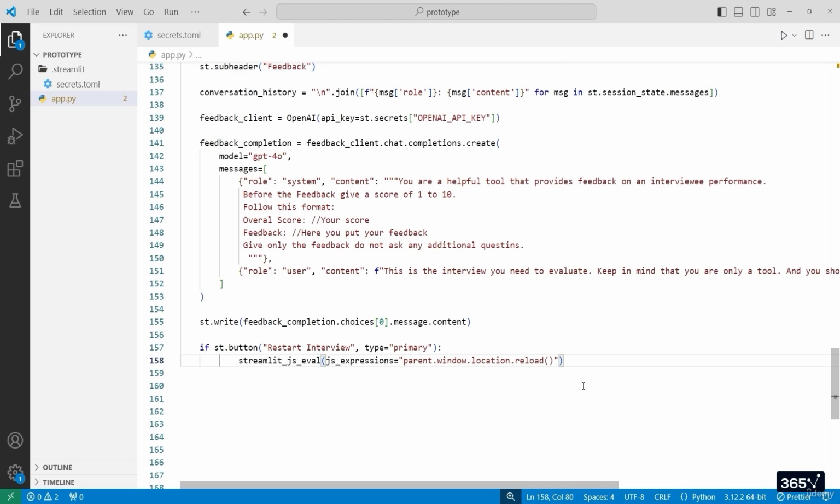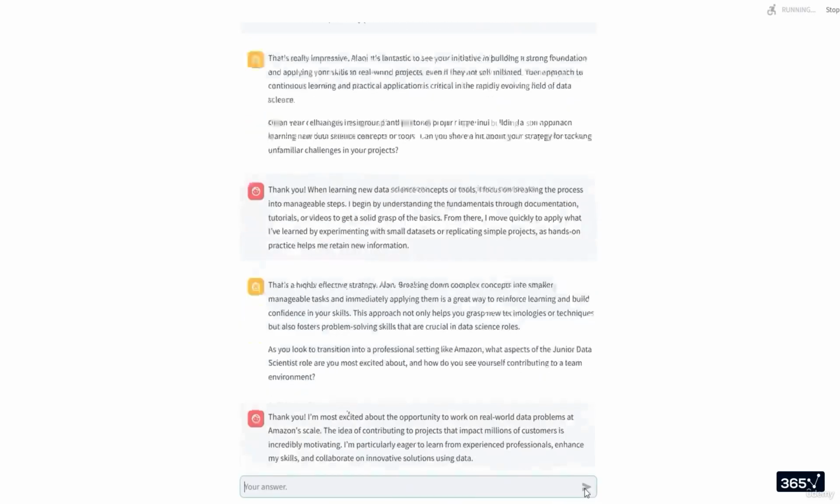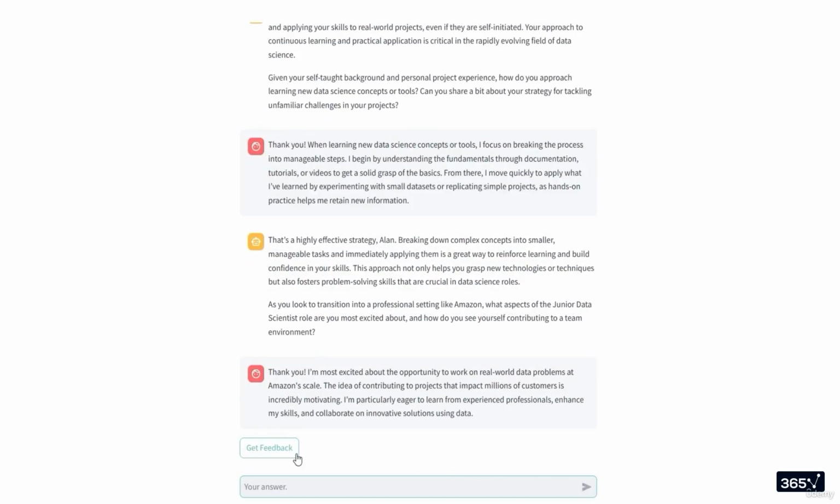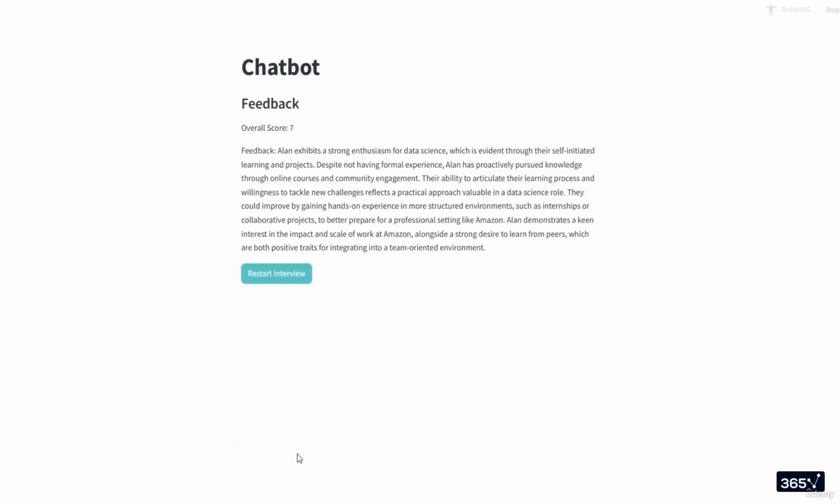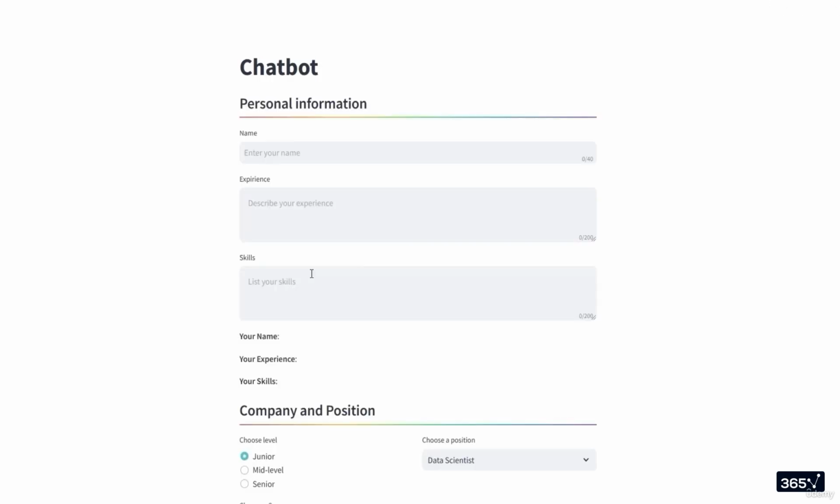Let's test the application one final time. For this demonstration, we've skipped ahead to the last question of the interview. Once we press the Get Feedback button, we see the feedback generated by the model displayed on the screen. Now, notice that we also have a new button labeled Restart Interview. When we click it, the page refreshes, and we are seamlessly brought back to the setup stage, ready to start a new session.